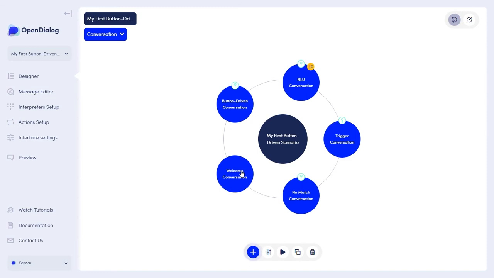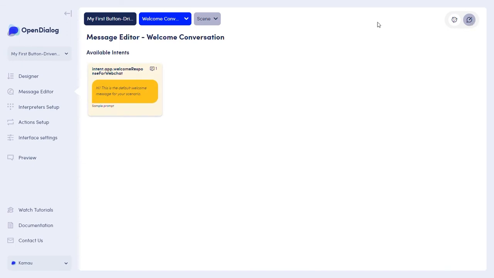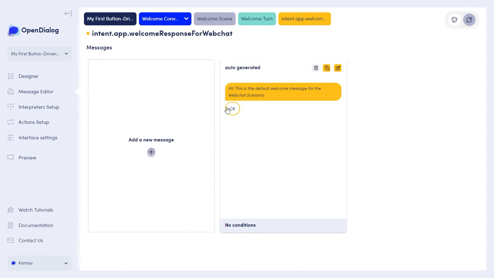Click on the welcome conversation and then click on the bubble with a pen inside to go to the message editor for messages within the welcome conversation. You should see just one message. Click on it so we can start editing it. As you can see, it already has a button associated with it. We are going to change it to drive us to the various conversations we want to get to.